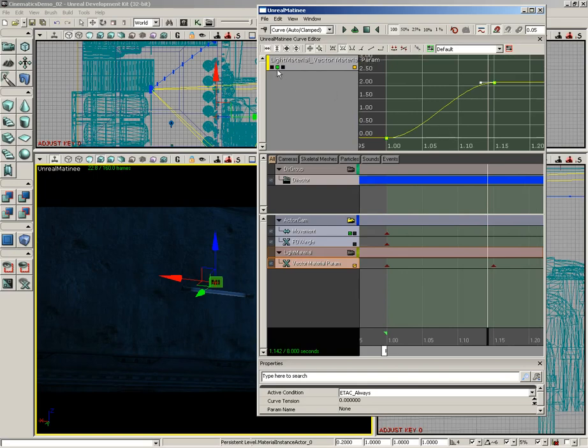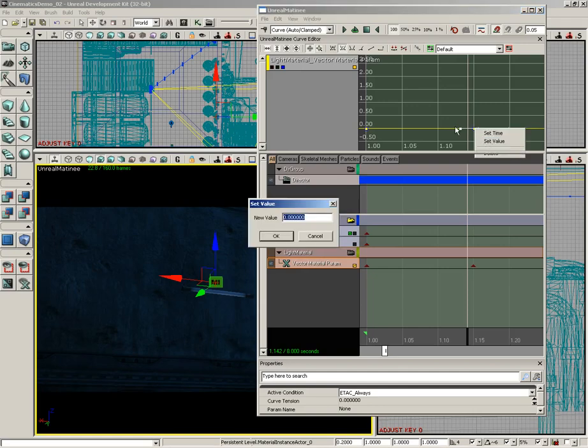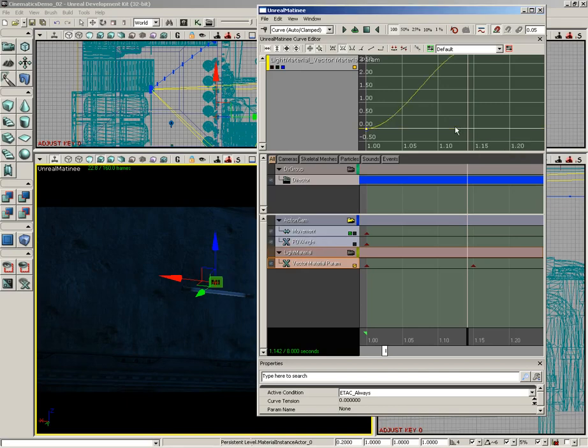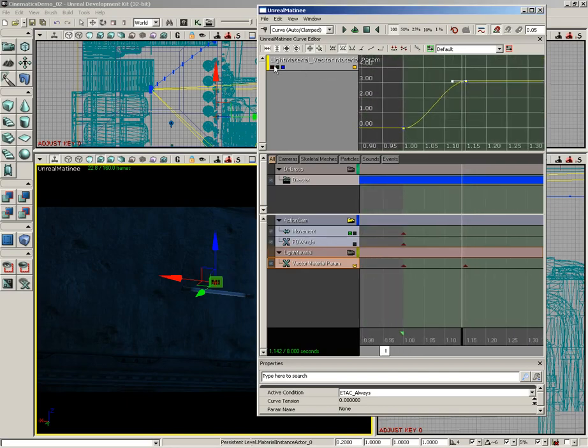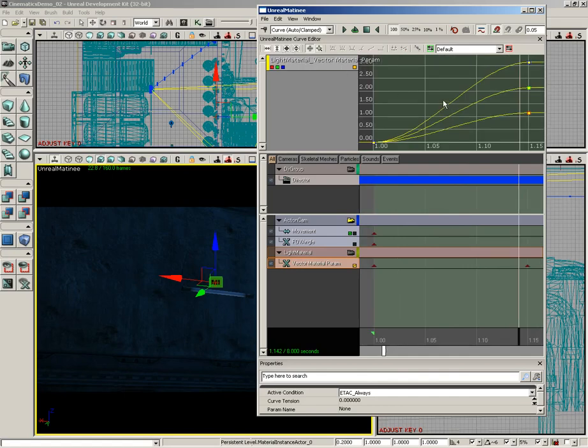And there we go. Now let's hide away green and just show blue. Select the second key. Right click and set value. And we'll set this to 3.13. Okay, now if we show everybody, we can fit them all. There we go. So now you see all three of those curves going up like so.